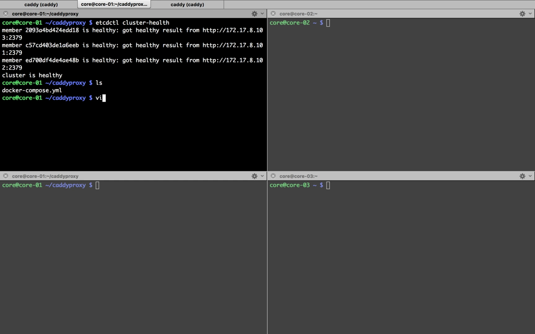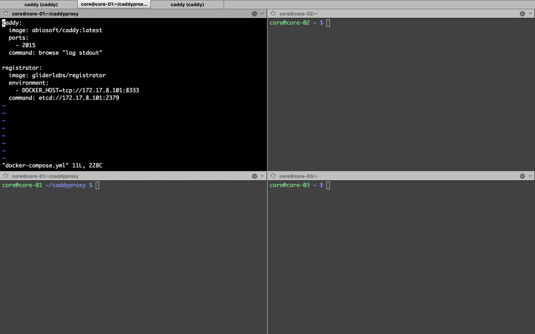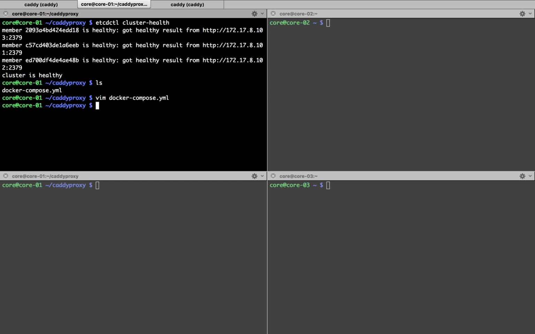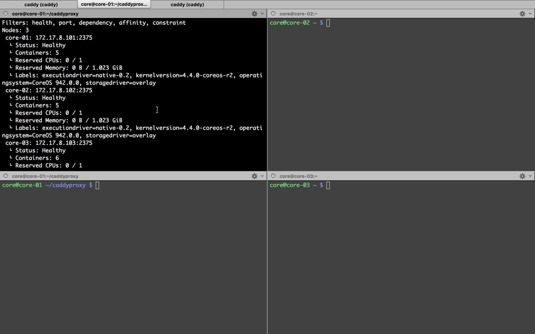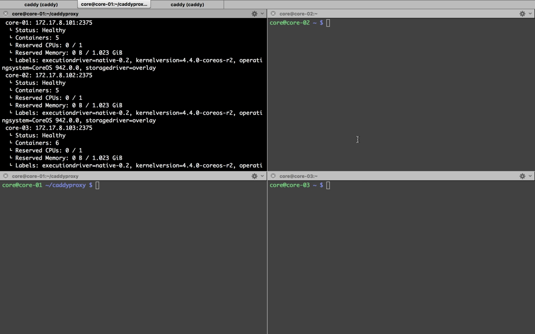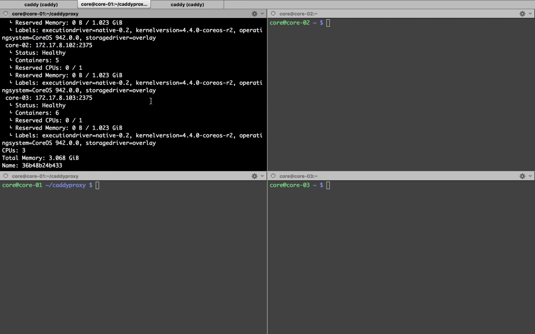So inside here, I'm going to be making use of Docker Compose. I've got my Docker Compose file in here, something very basic to start a Caddy image. Then I'm going to be using registrator for service discovery, and I'm using Docker Swarm. So I have a swarm of 3 clusters configured already, these 3 CoreOS clusters registered on the swarm.